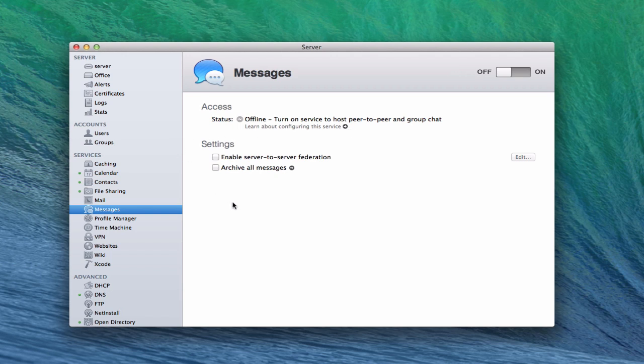Now, when we get to the settings, there's really just two main settings in here. We have enable server-to-server federation, and we have archive all messages. Now, server-to-server federation basically is an encryption setup that enables sort of an SSL talk back and forth, so that when you're using messages with one another, they're encrypted, and the servers can actually check one another out to make sure that they're secure and they're ones that you can choose to use because they're safe.